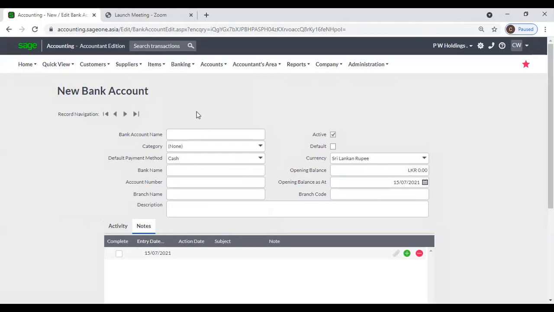bank account name as Sampath Bank, and you can enter your first bank account, and when you are creating second bank account, you can enter the Sampath Bank and you can enter second bank account number, or you can enter Sampath Bank 1 and Sampath Bank 2. Like that you can enter your bank account name.